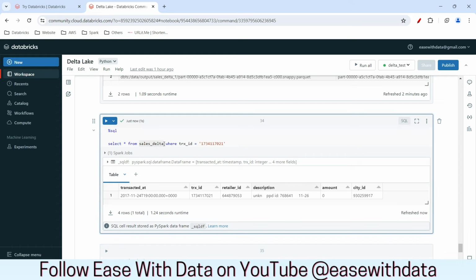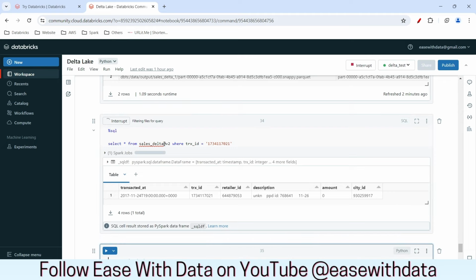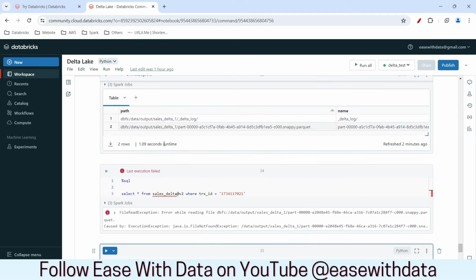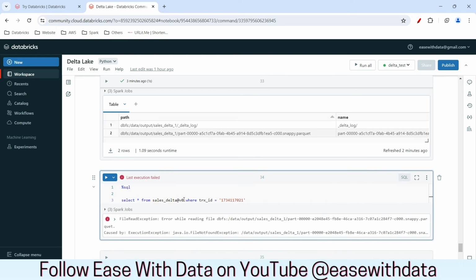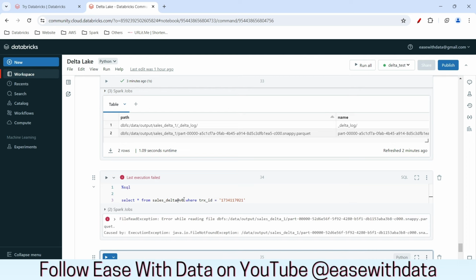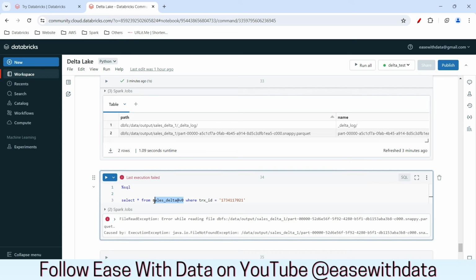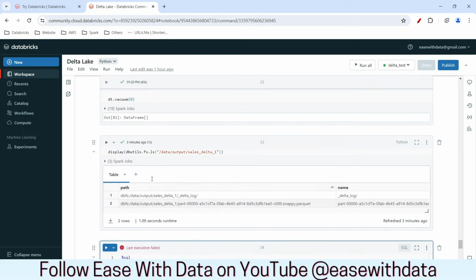Now for V2, if you remember, we had 2 records, right? So if I run this, you are not able to see the V2, because there was data which is now removed because we have vacuumed, right? Now if I try to make it V0 and run it, you can see the same error, because Spark has removed all the older files. The versions are still there, but you will not be able to access them. Time travel is now not possible because you have vacuumed the data.